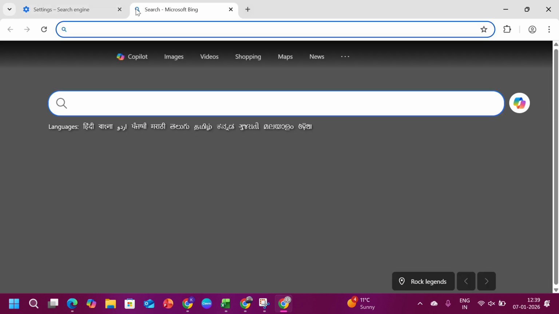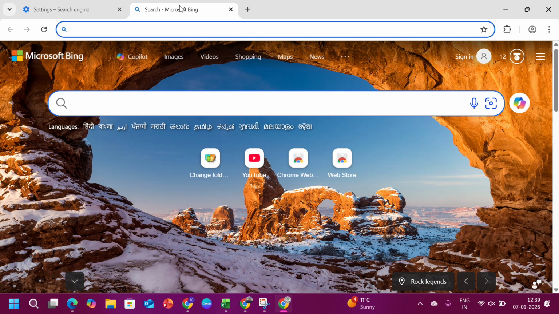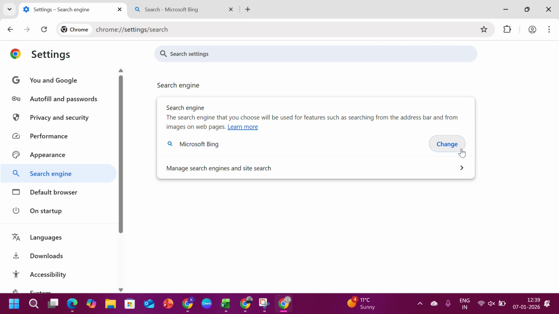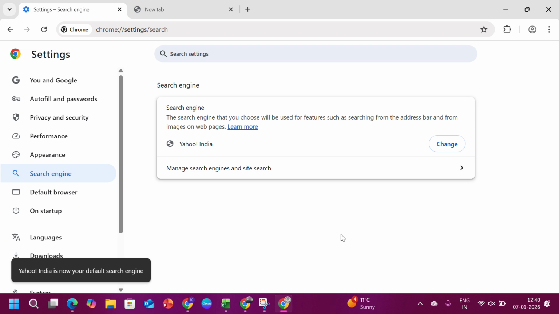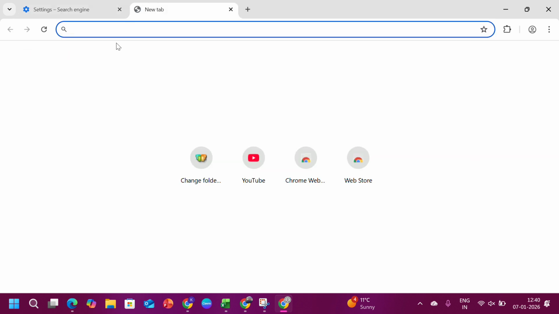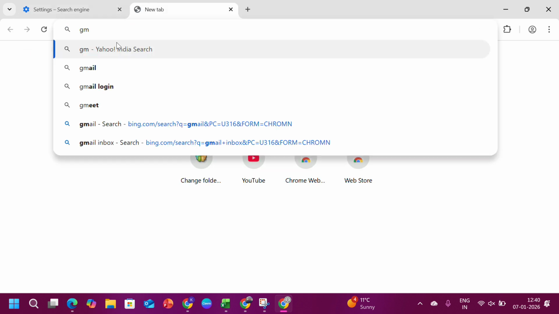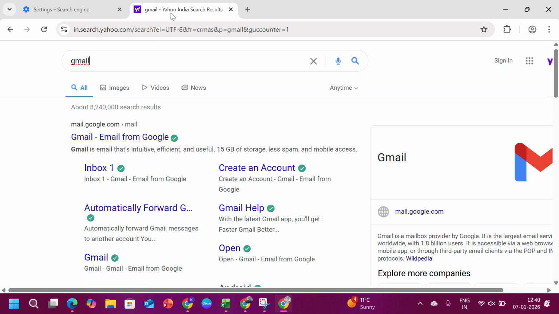Again open a new window. It's not changed yet. Click on Yahoo India, then set as default. Now anything we search will be opened in Yahoo India.